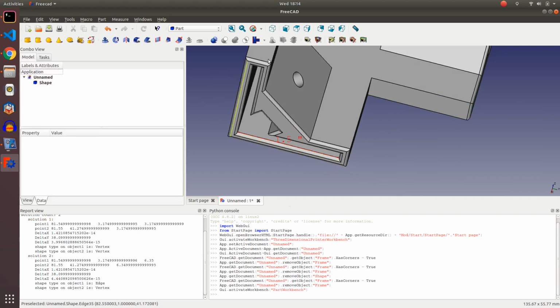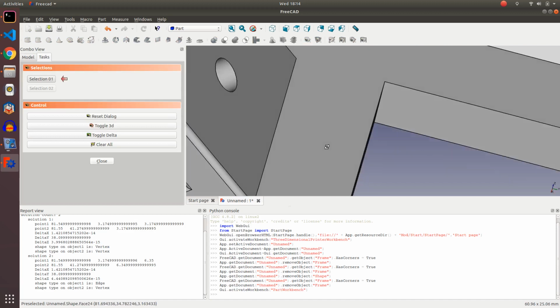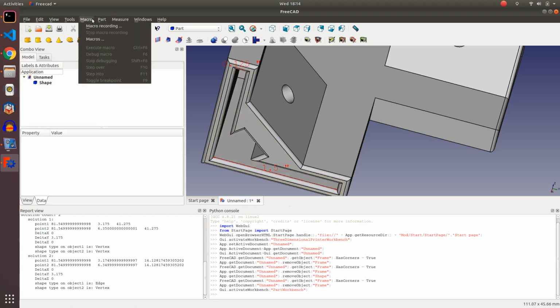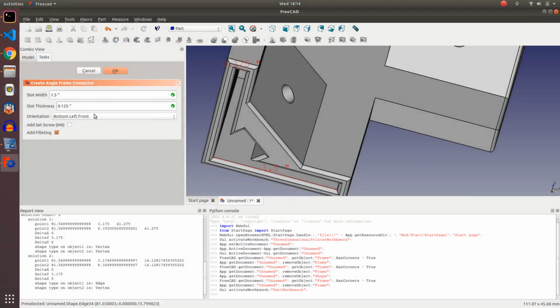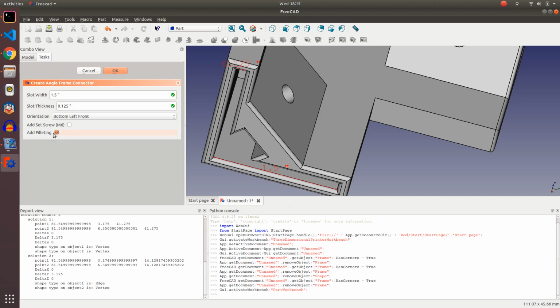Similarly, I can show you the slot thickness parameter is this right here, which is 1/8 of an inch by default. We'll also notice that the material around the slot is the same thickness as the inside of the slot. Then we have the orientation, which allows you to select which of the 8 corners you want to make.